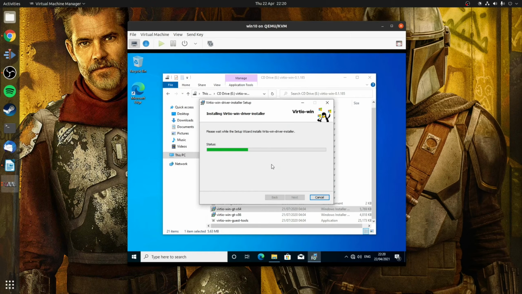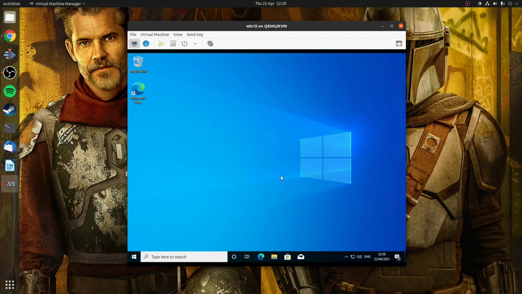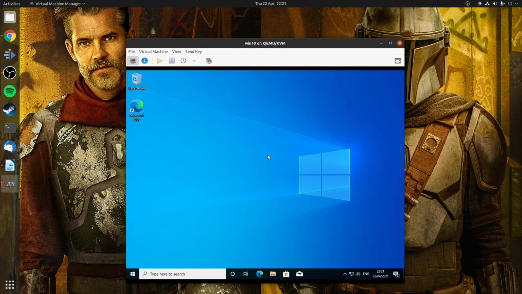And install that. So at this point you've now got a successful install of Windows 10 running inside of the virtual machine. Now obviously when it comes to performance, it's not the same as running it on bare metal, however it's perfectly usable for day-to-day tasks. Either way, with that it brings this video to an end.